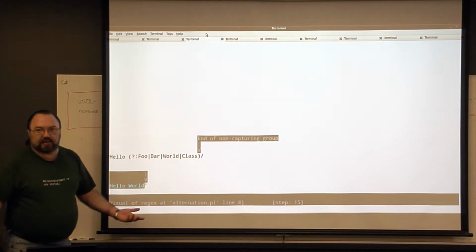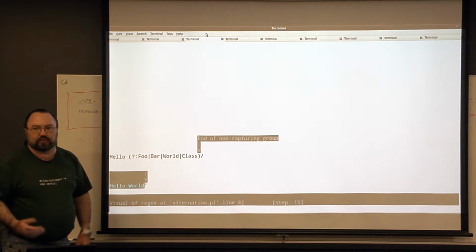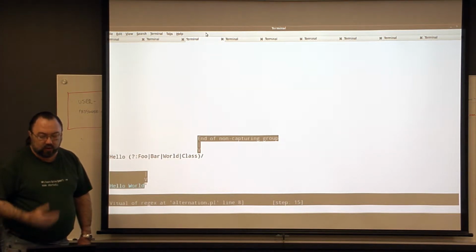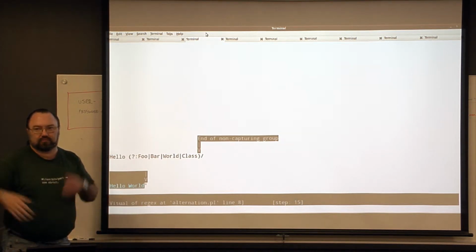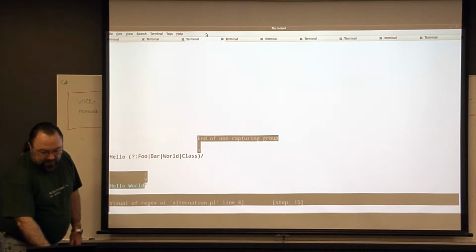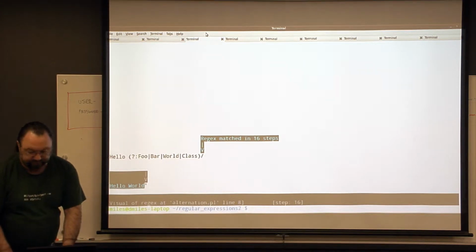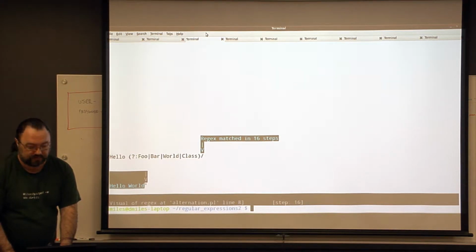So again, it has short-circuiting behavior like you normally expect ORs to do in conditionals. It just says once one thing is true, I don't care about the rest. I don't even have to check them. And it does the same thing in a regular expression. So we good on alternation? Okay.